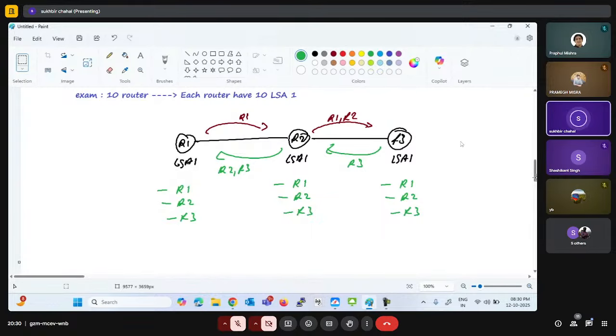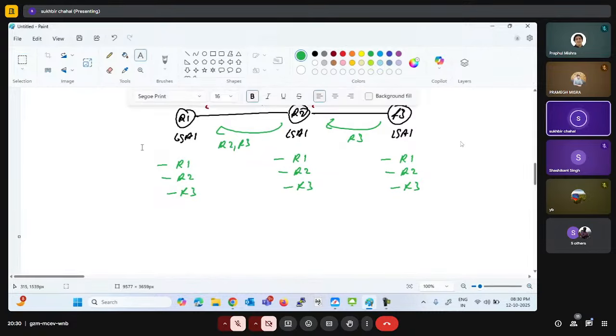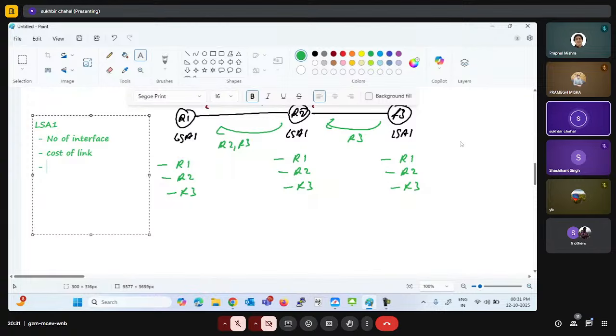Okay, and the next one is LSA1. Let me explain what type of information it contains. I'm just giving you an idea; we are not moving into the detail. So LSA1 contains the number of interfaces in OSPF, like how many interfaces are part of OSPF, and what is the cost of the link. That means OSPF is using a metric calculation method to check the shortest path, right? And that is cost. Okay, and cost is calculated according to the bandwidth of the link, right?